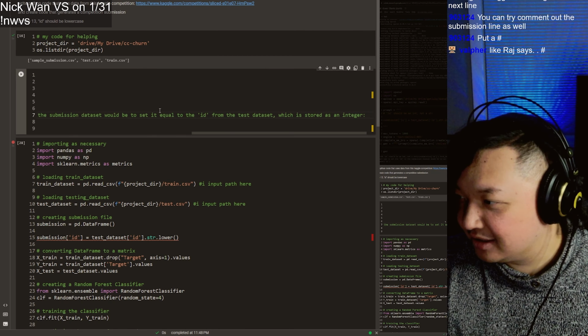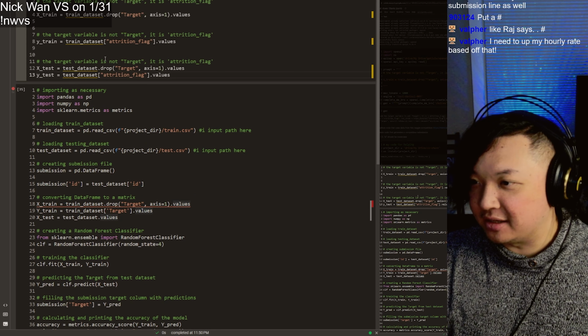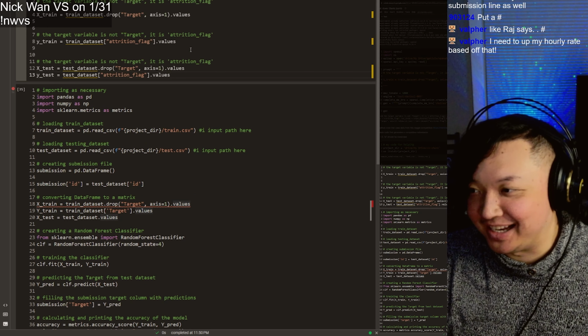All right, can't find target. The target in this case is attrition flag. So let's say in this line, target variable is not target, it is attrition flag. Okay? Target variable is not target, it's attrition flag.